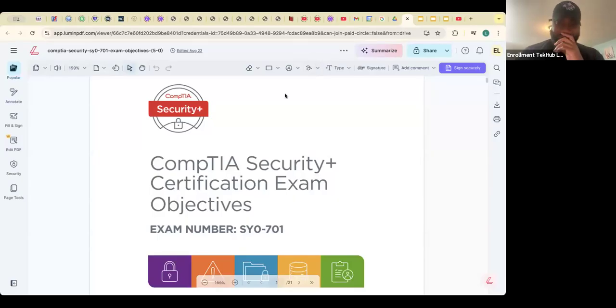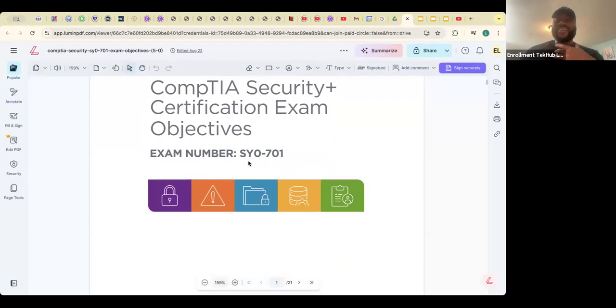Here we go. All right. So here are our CompTIA Security Plus certification exam objectives. These objectives are going to tell you what you need to know for the exam, what concepts are important.